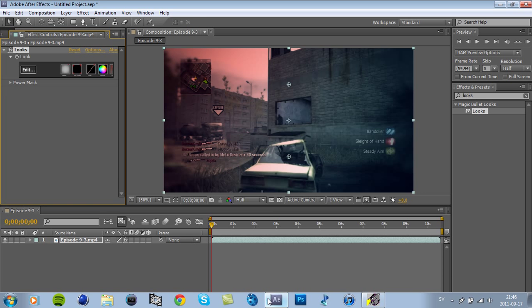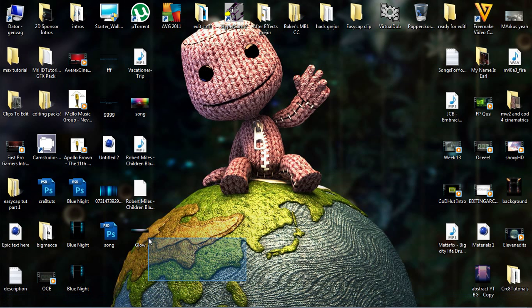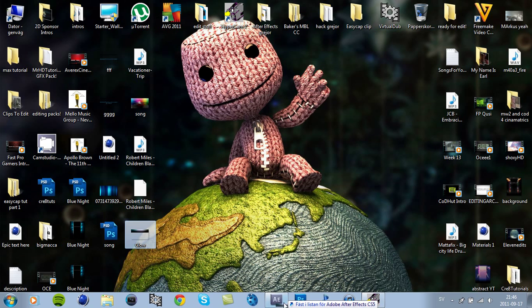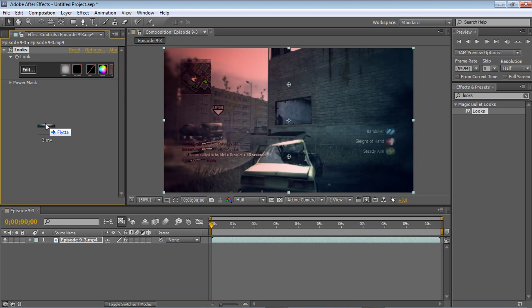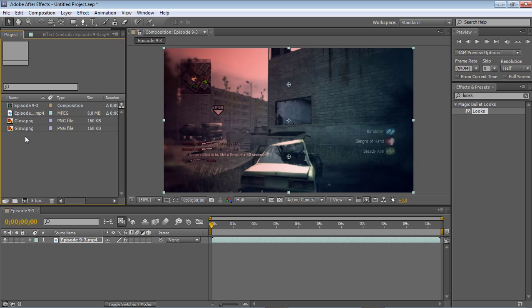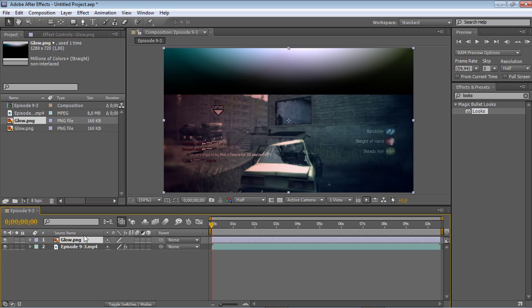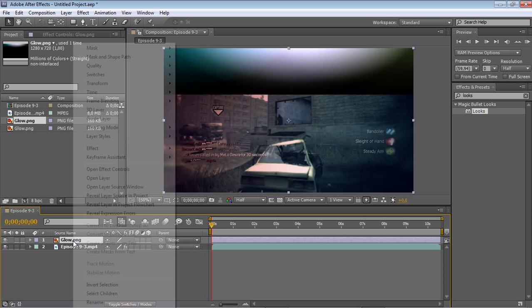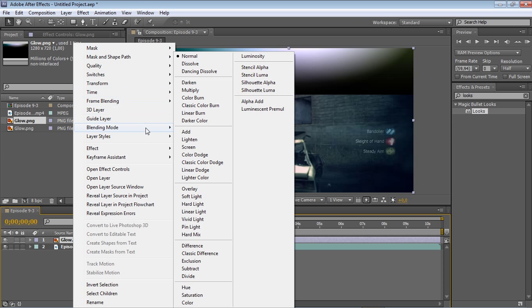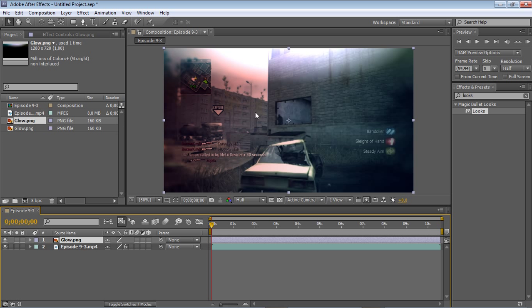And then you wanna drag in the glow picture that I have in the description that you're going to download. Drag the glow on top of the clip. Then right click, blending mode, add. And now you have a huge glow on top of your clip.